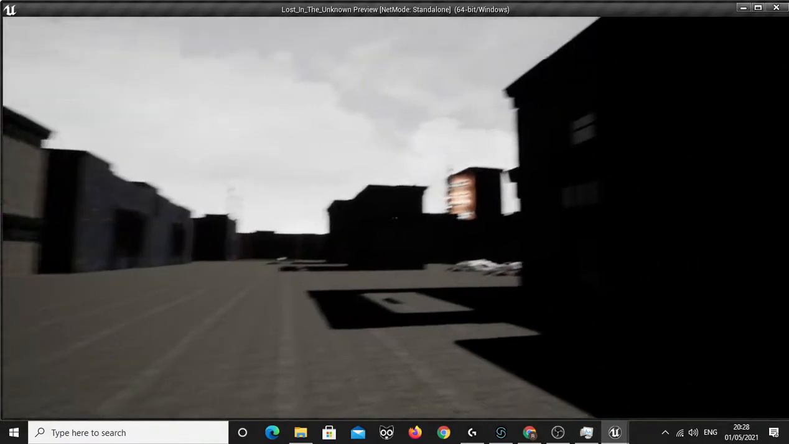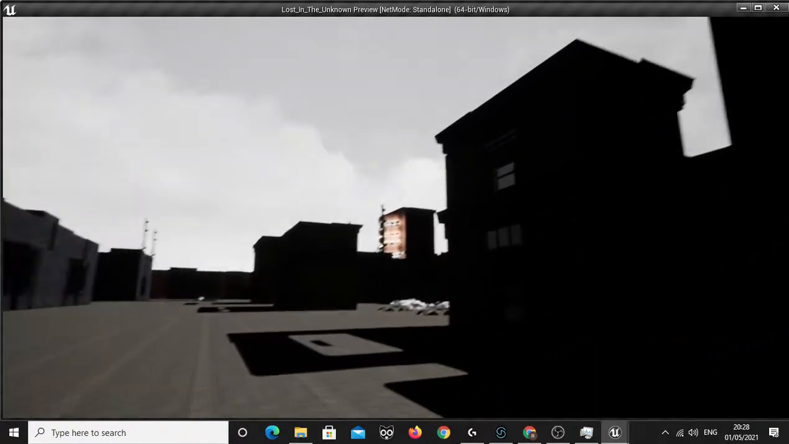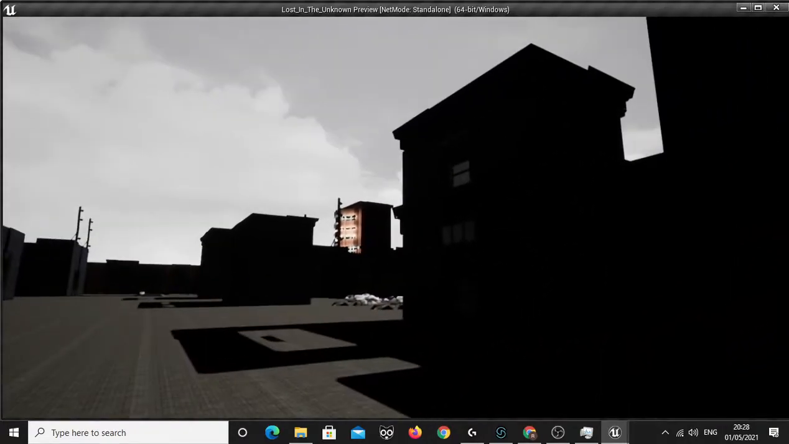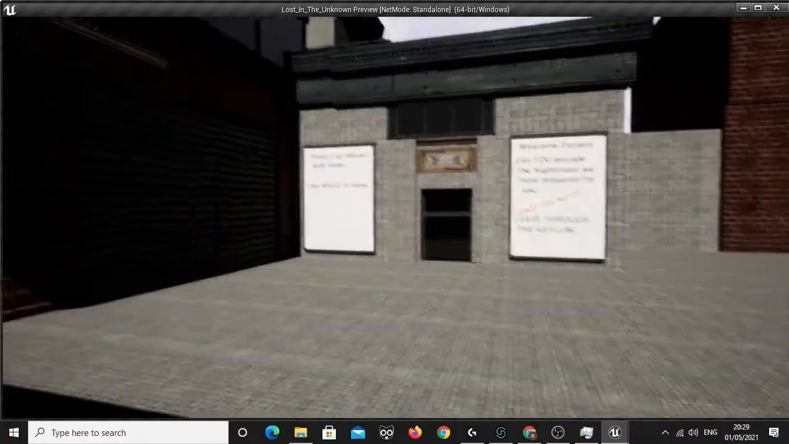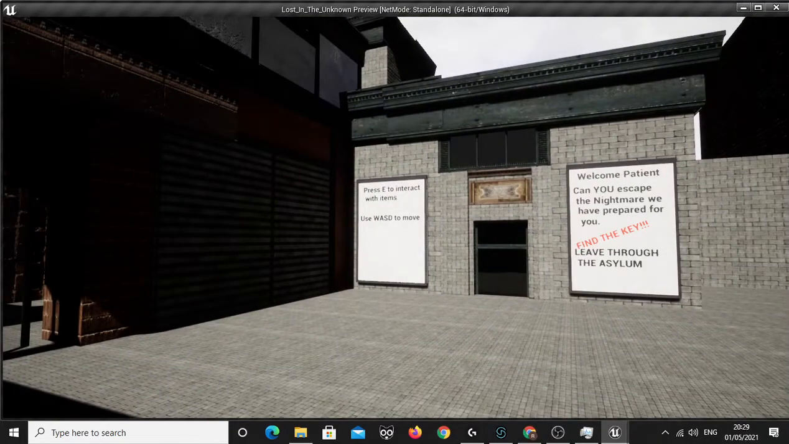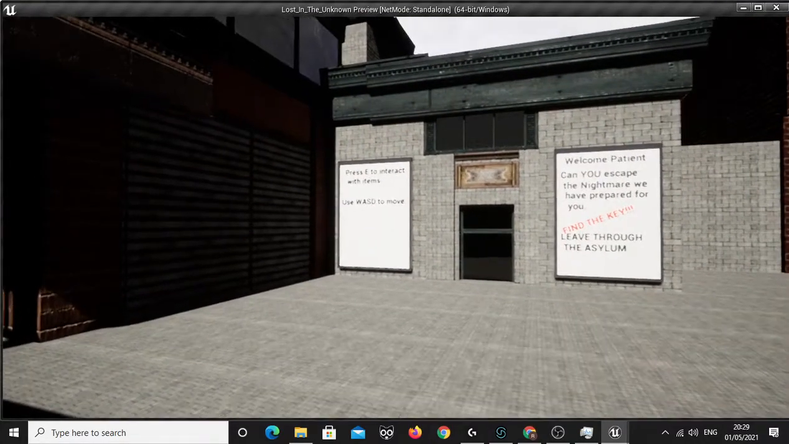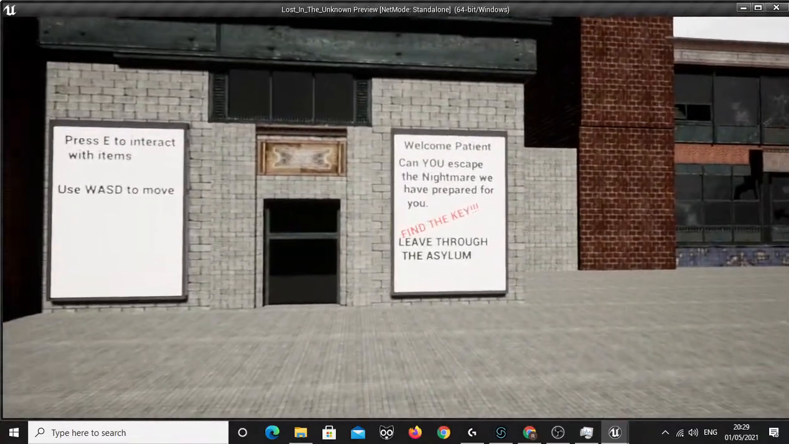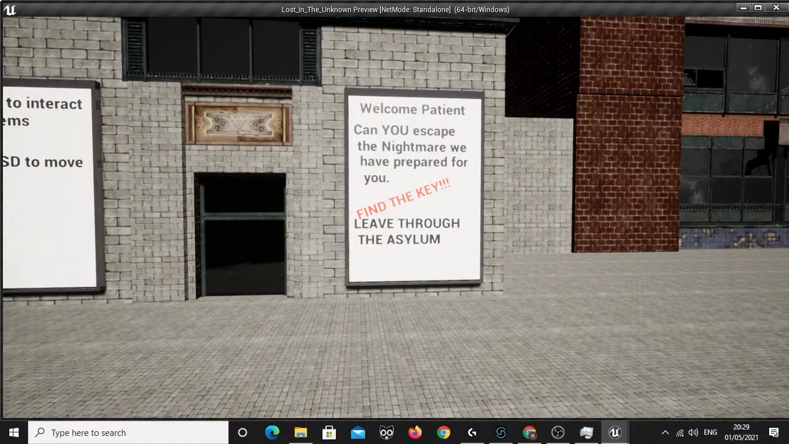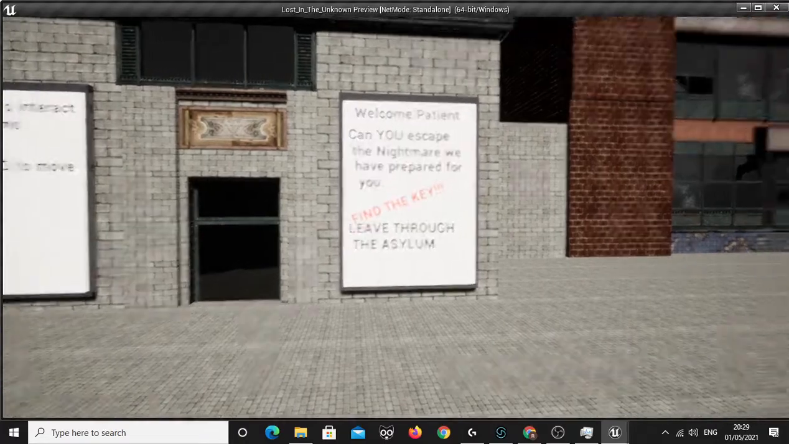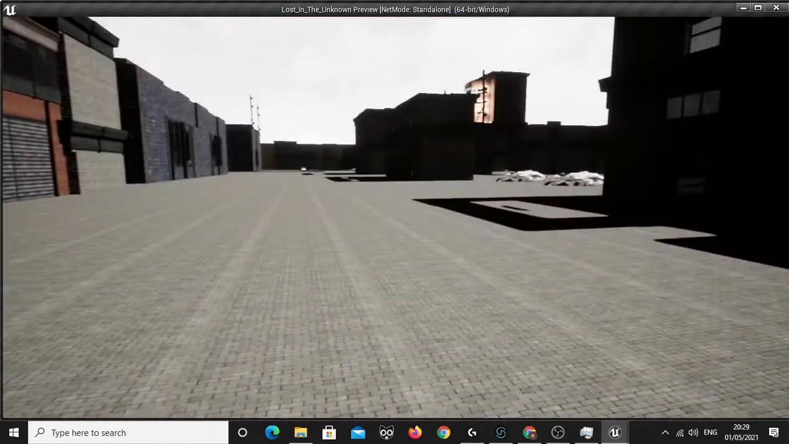From here you can see the player loads in, they can see the end goal which is here, and the instructions, which is press E to interact with items and WASD to move. Here it gives you "welcome patient". As you can read, this is the story aspect of the game.